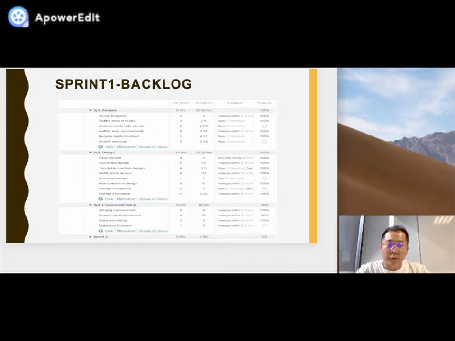The next part is the design. It includes page design, login, logout, user design, the timetable function design and the notification design. And also the design evaluation. The last part is about the environment setup: the building environment setup, the product environment and the database setup.